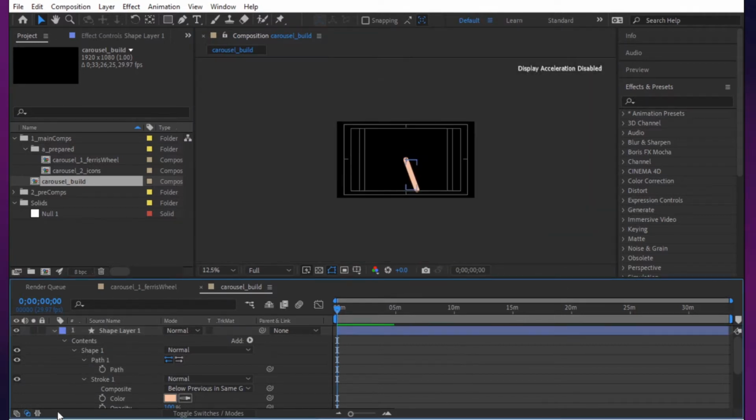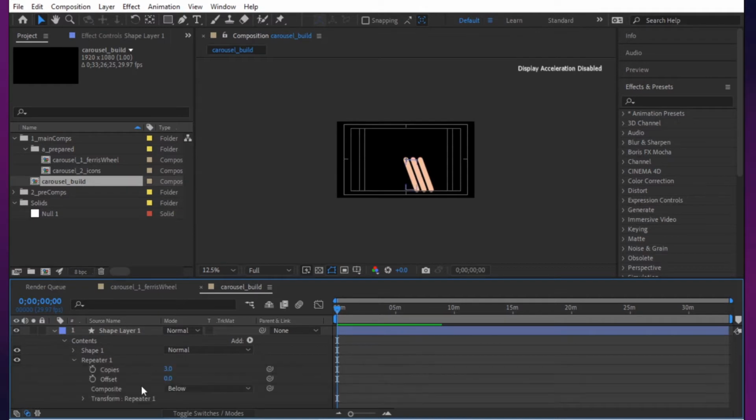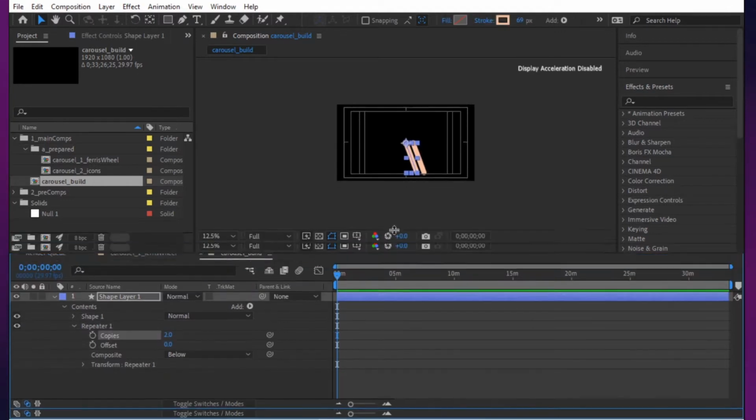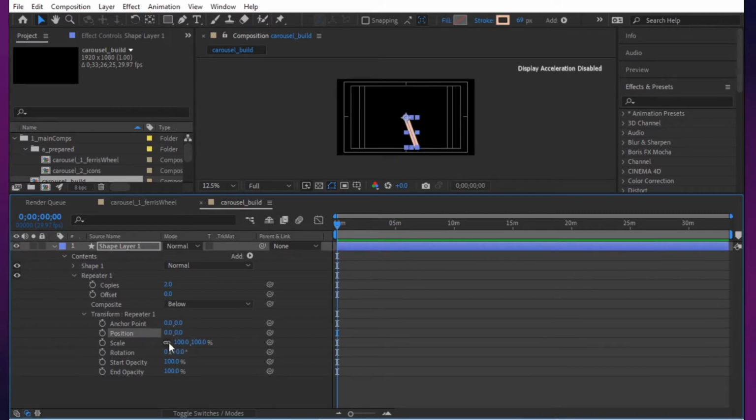Now you could just duplicate the path. What I actually like to do is I like to use the repeater for something like this and make two copies. Here, let's make a little more room there. And then in my transform repeater, I'm going to make the position 0. I'm going to make the scale negative. And now you can see that we have this nice symmetrical, simple shape.